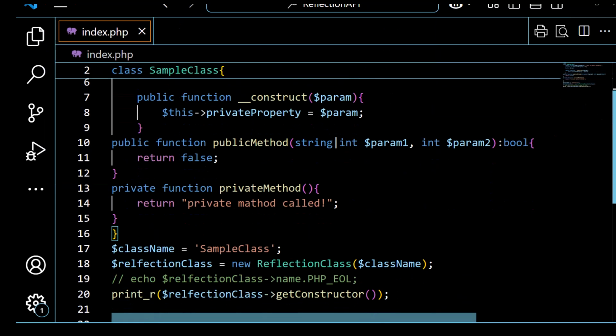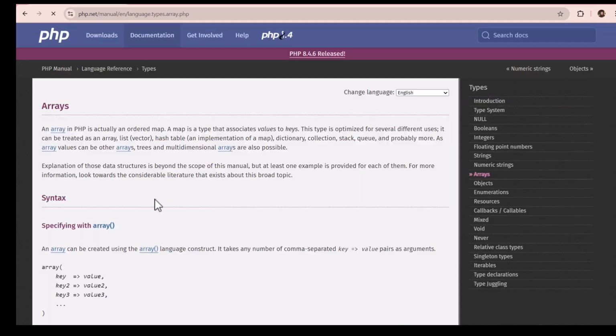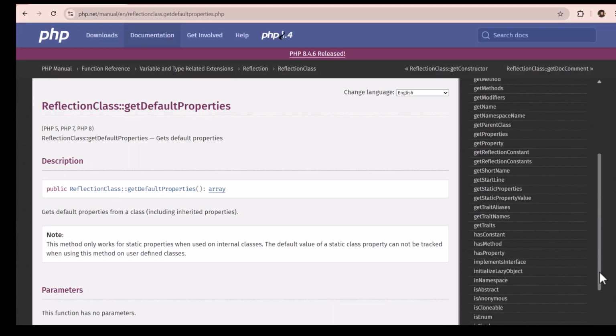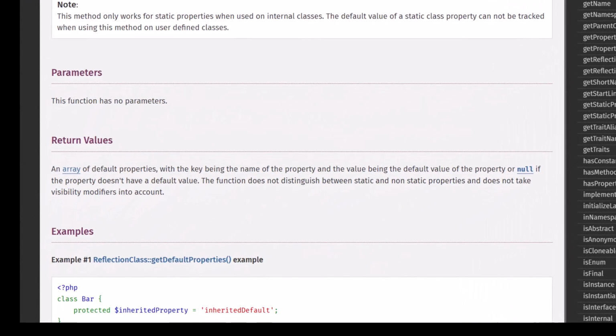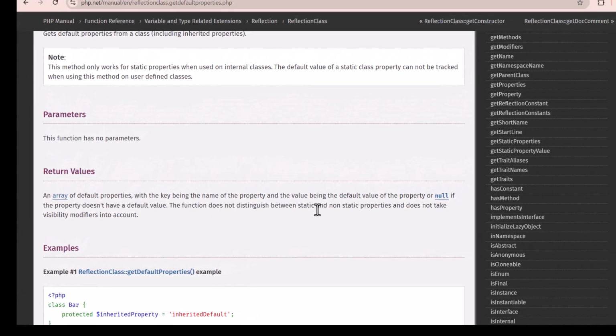Okay, so now using the function getDefaultProperties, it will return an array of default properties with the key being the name of the property. So the indexes of this array will not be numeric values like 0, 1, 2, rather it will be a named array. Each index will be the name of the property, and the value will be the default value of the property, or null if the property doesn't have any default value. The function does not distinguish between static and non-static.